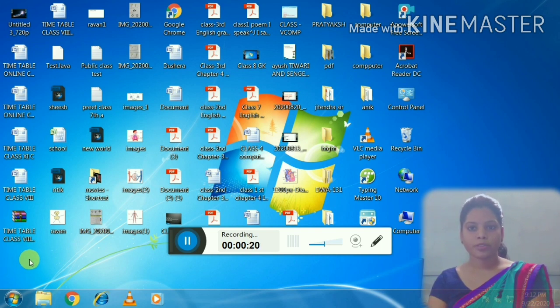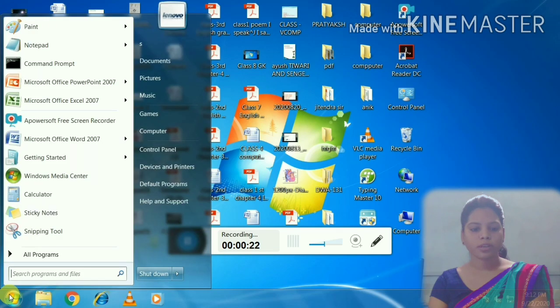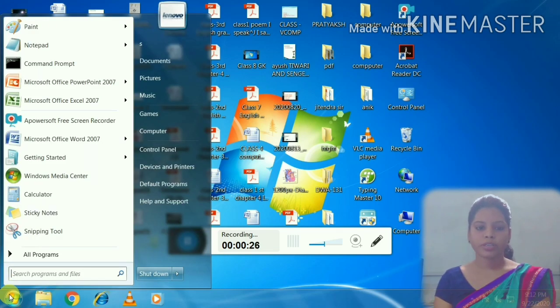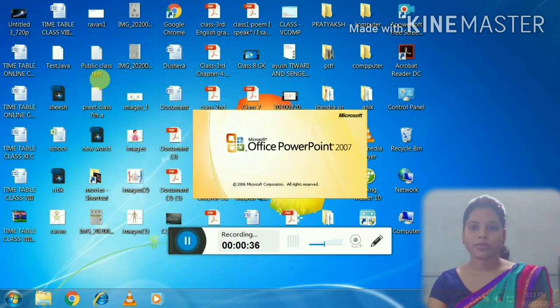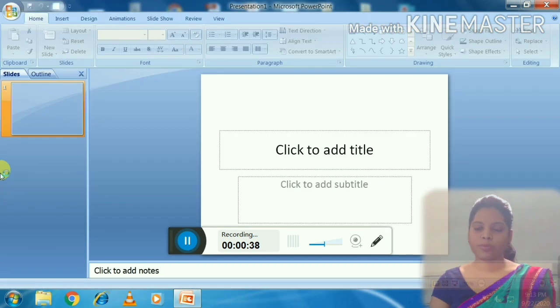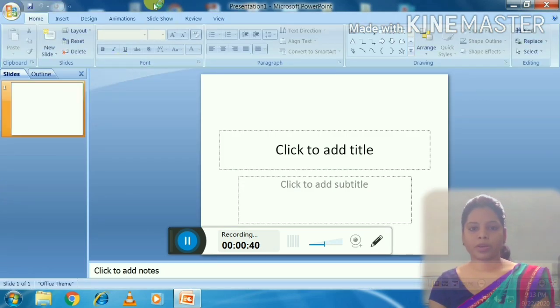For starting MS PowerPoint, click on the Start button. When we click on the Start button, a Start menu list bar will display on the left side of the monitor. After that, click on PowerPoint. When we click on PowerPoint, the PowerPoint window will display.